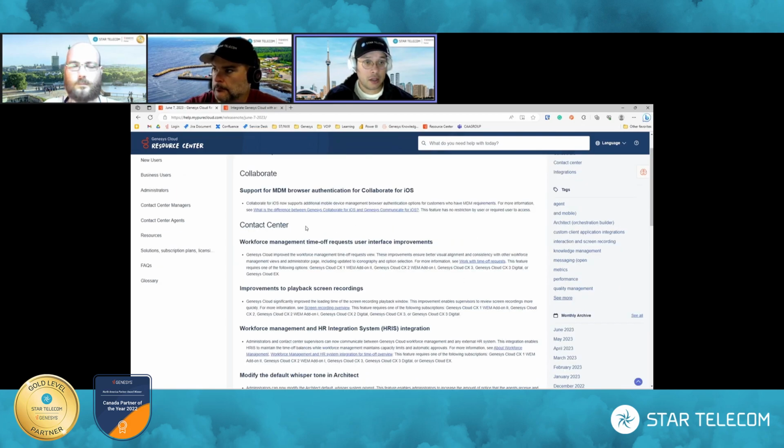Okay, next one here is under the contact center features, and I'm going to wrap both of these together in one. First off is the workforce management time off request user interface improvements. Genesys over the past year has made improvements to the visuals and the alignment of a more unified UI experience, and so Genesys has brought that into the time off request view. Alexander, anything you want to add to that? I'm going to bring that up here on my screen in a moment.